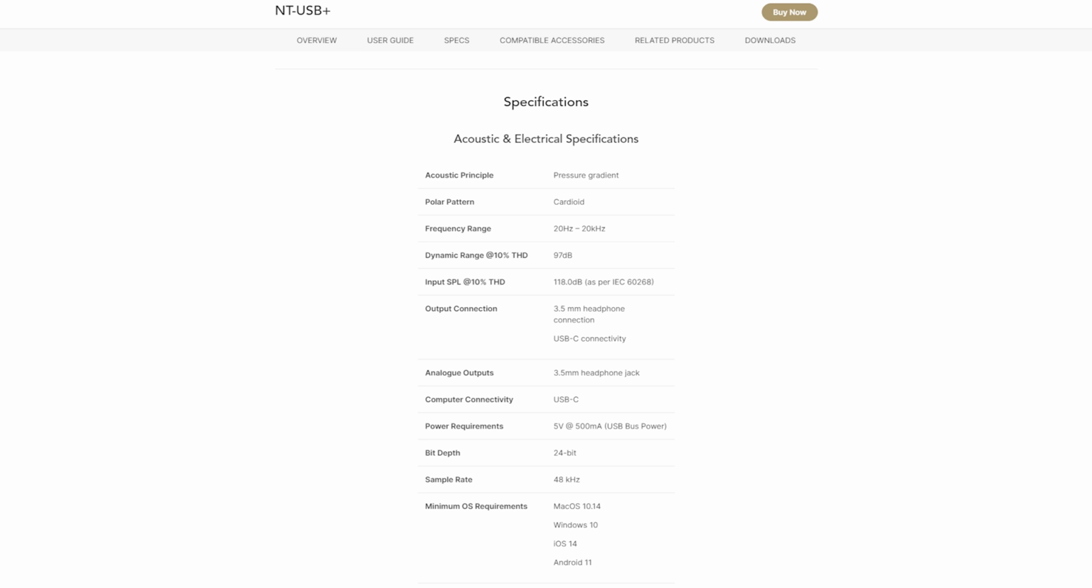But one of the differences here is bit depth, in that this is 24 bits versus the NT or old NT was 16 bits. We do have a sample rate of 48 kilohertz. The minimum operating system requirements are Mac at 10.14, Windows 10, iOS 14 for the Apple phone users, or Android 11, so noting that this can be used on either iOS or Android.